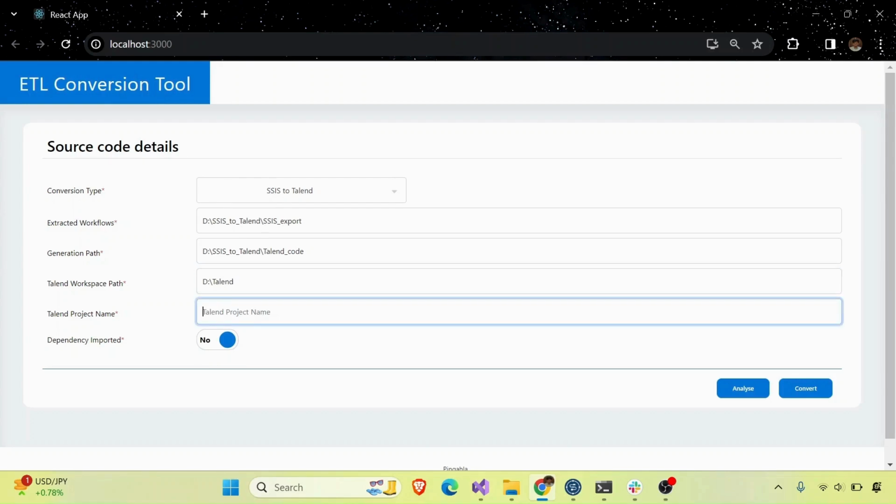Now lastly, we have this project name. So this is where our conversion platform will create Talend importable project. So let's give this folder name SSIS conversion, since we are converting from SSIS.